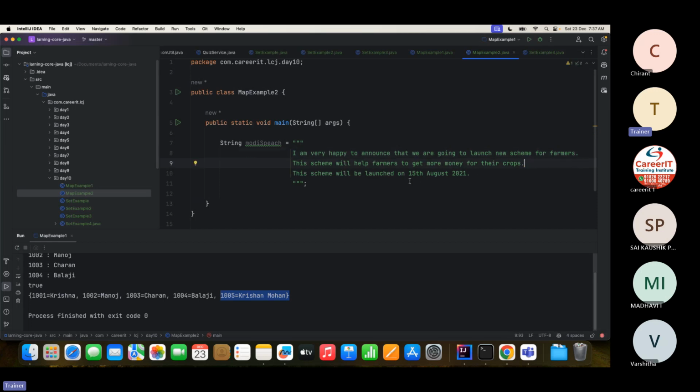Now, what do we want to find here? You want to find how many. Here we'll say it as just speech, like no Modi speech, just you'll say that here.